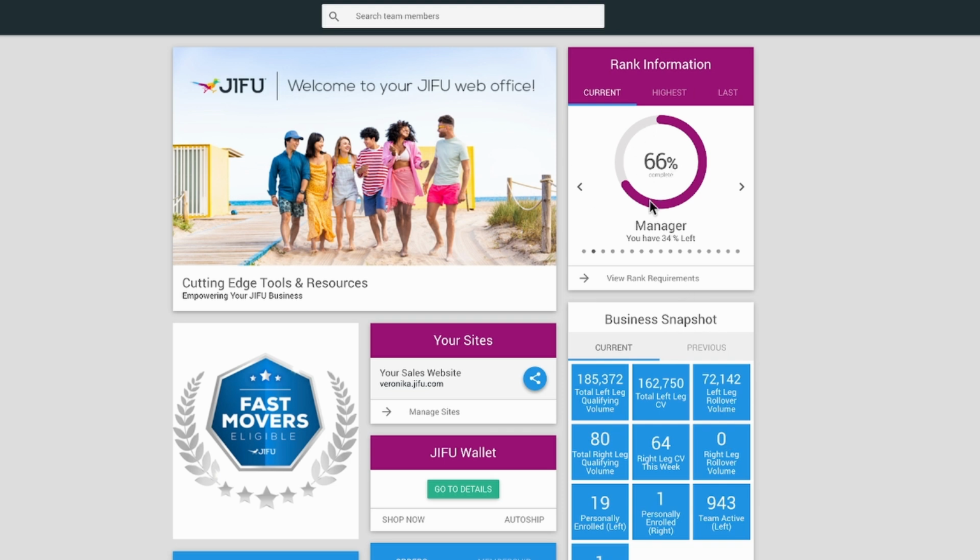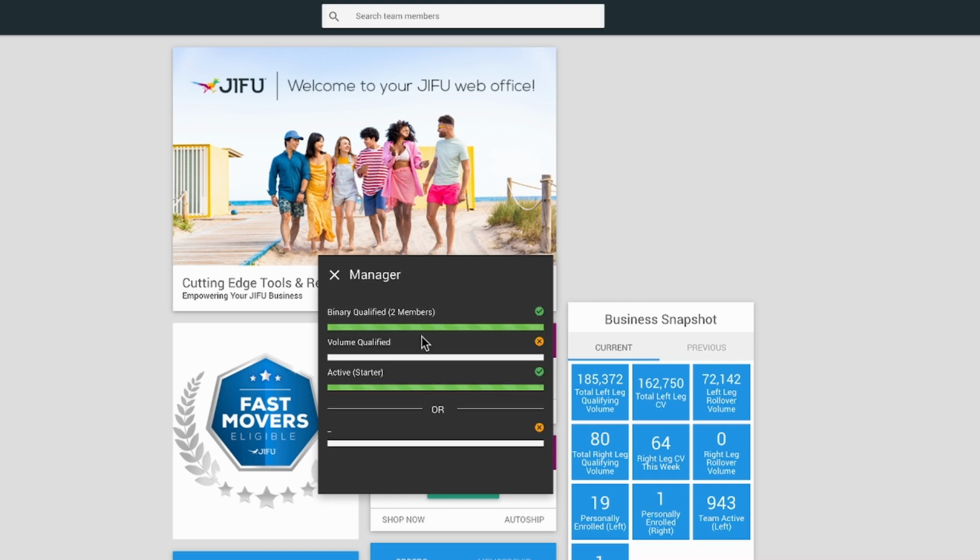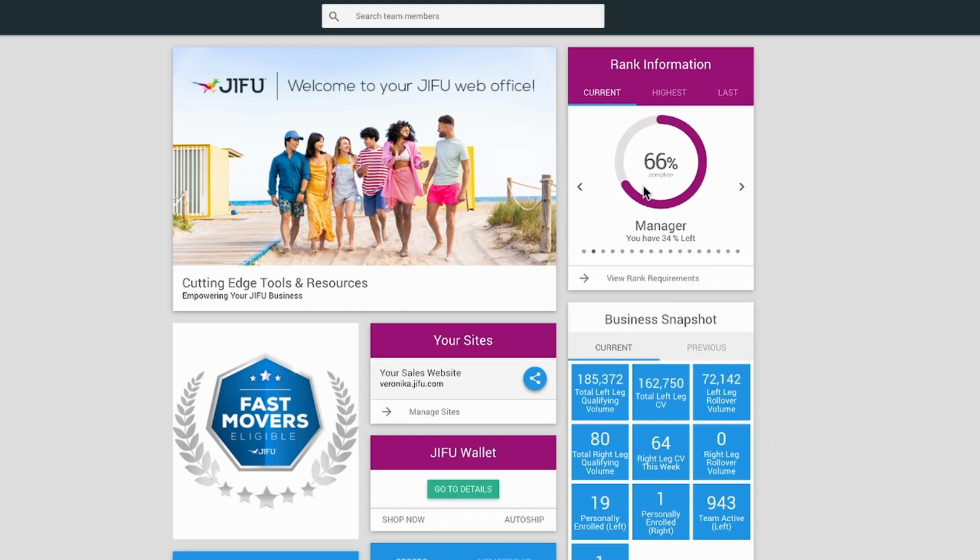So here at the top, you always see what else you have to do to reach the next rank. You see this dummy account already has 2 members, one on the left, one on the right. It does not have the volume yet because you need 450 on each side to become a manager, but it also has an active starter package. So if you want to know what you have to do to reach the next rank, you can just go through here and check.